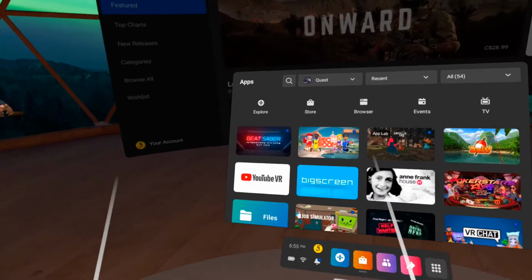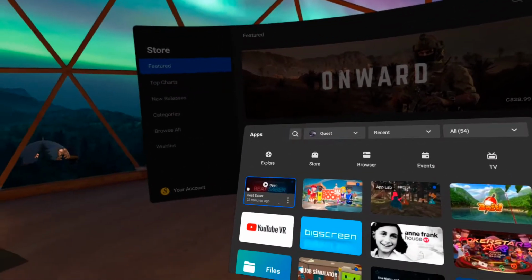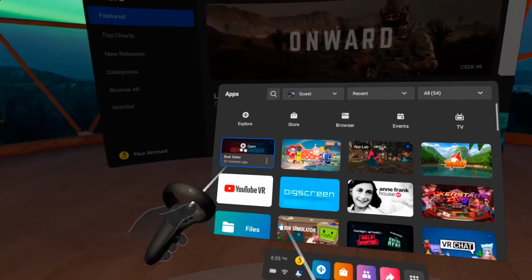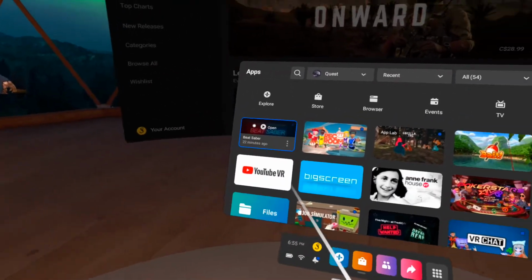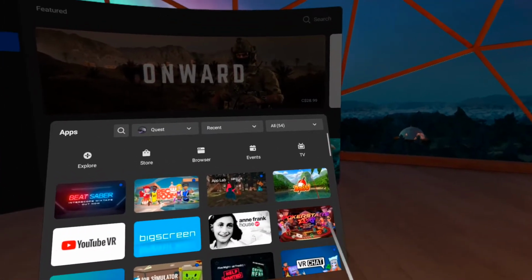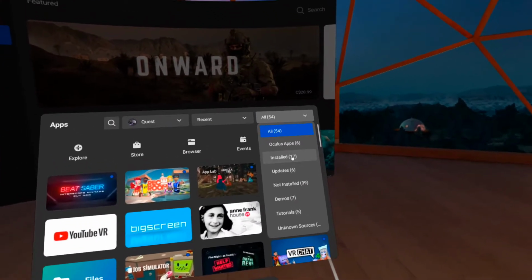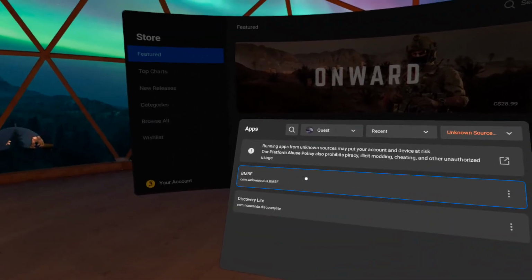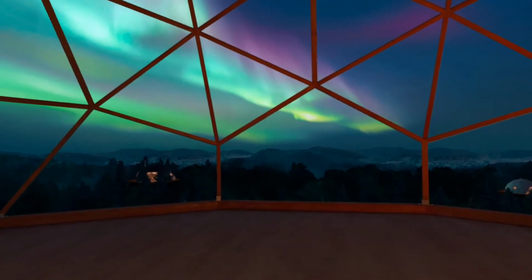Alright, now that we are inside of the headset, make sure your Beat Saber is installed. You're going to go to All and install your Beat Saber. It has to be installed. This is not a way to pirate Beat Saber. And then you're going to want to go to unknown sources. Select BMBF.